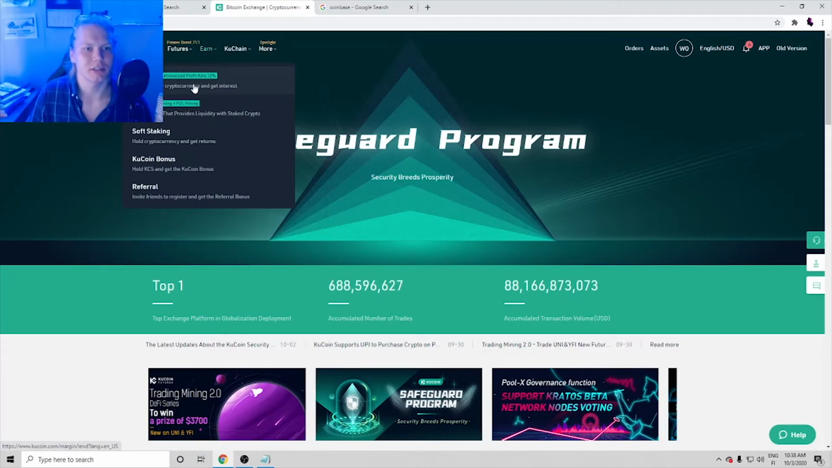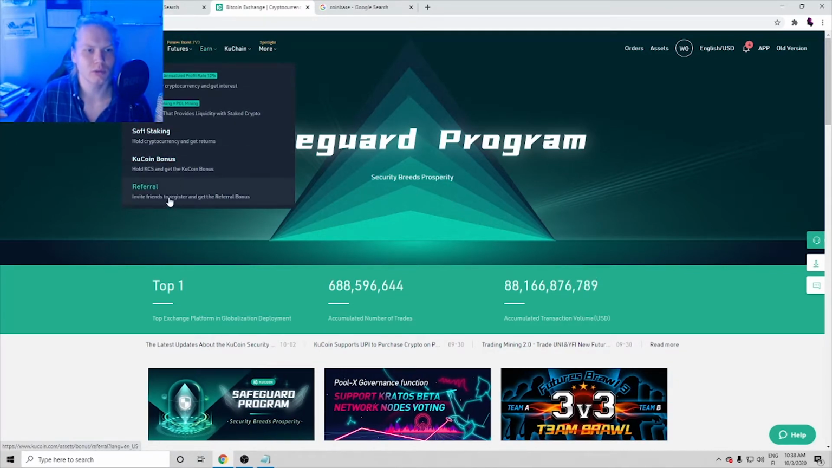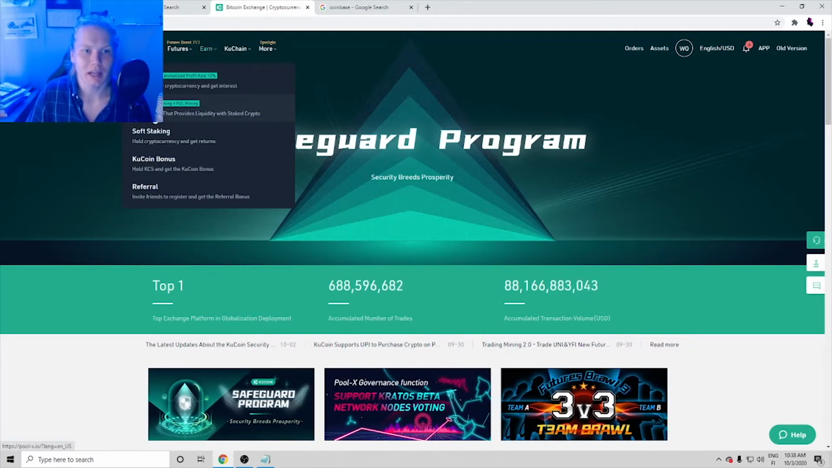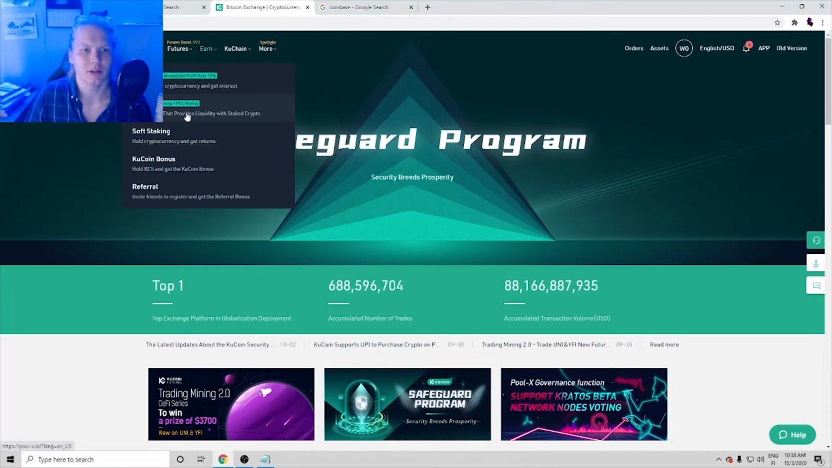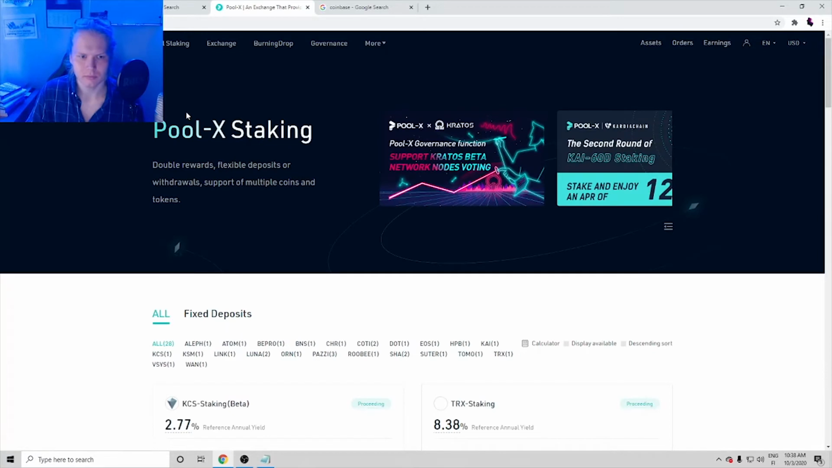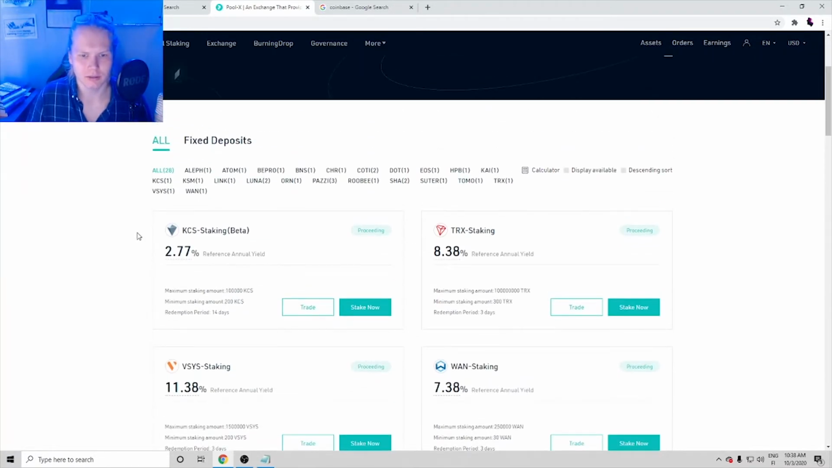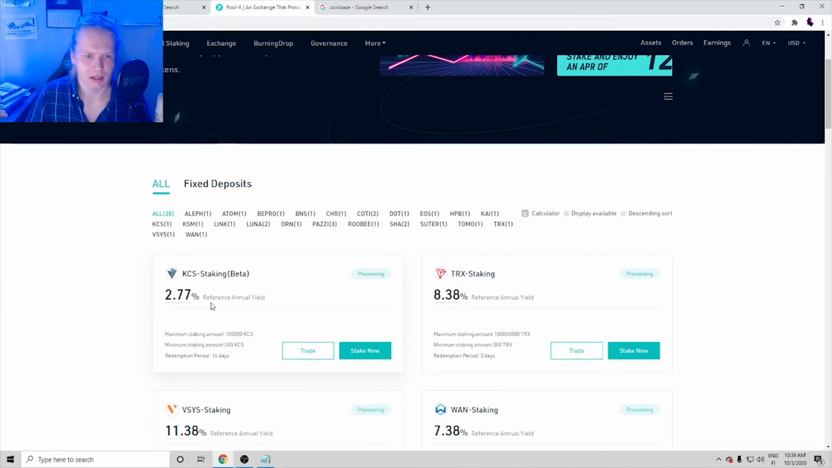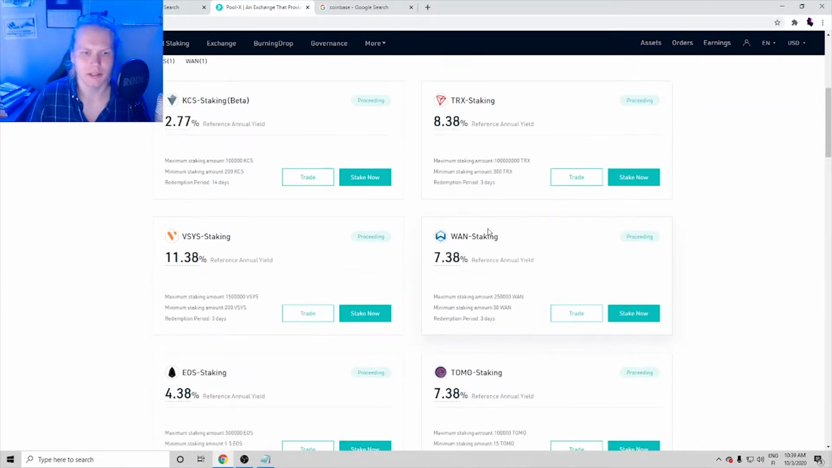But here's something interesting: soft staking, KuCoin bonus, referral, Pool-X and lend. You can lend out your cryptocurrencies and get interest. I haven't used this, but Pool-X is staking plus pool mining. If you want to stake your cryptocurrencies, all you have to do is come to Pool-X, and here you can stake your cryptocurrencies. Click Pool-X, and here are all the coins that you can stake. For example, I'm now holding KuCoin shares, so I could come here and stake them, and you can see the reference annual yield, how much you will be earning.